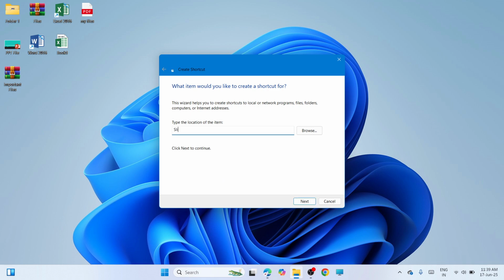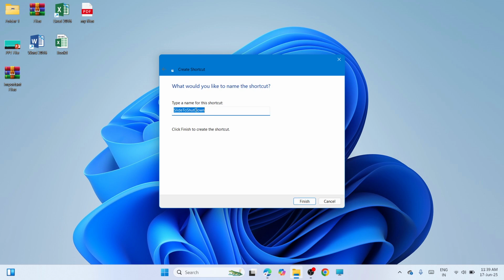So please type SlideToShutDown.exe. Again, it is SlideToShutDown.exe. Click on Next. And here you need to type the name for this shortcut.